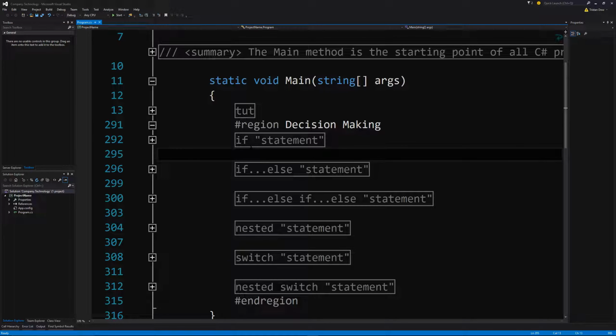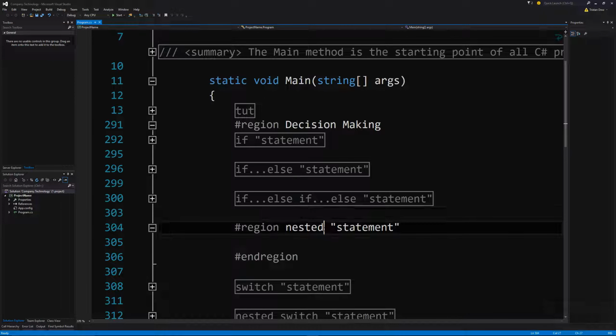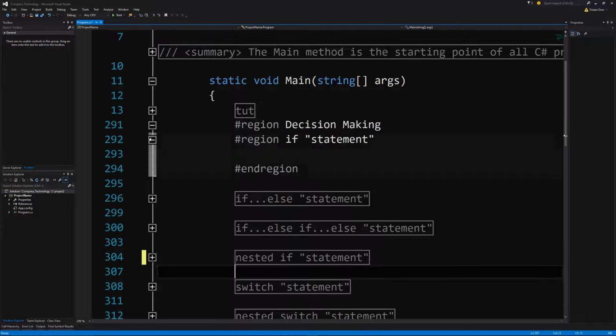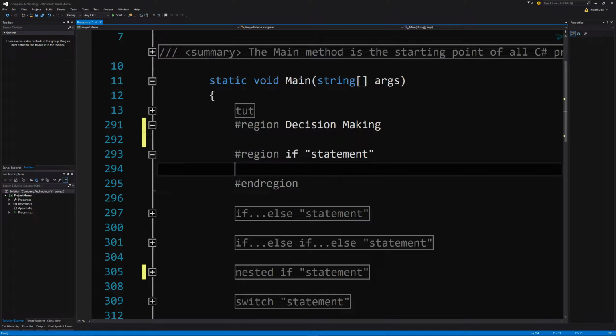In this video, we're going to go over some decision making. I'll only go over 3 of them for right now. This one should be a nested if statement. So we're going to stick with if statements. An if statement is part of the decision-making process that the computer will do for you.